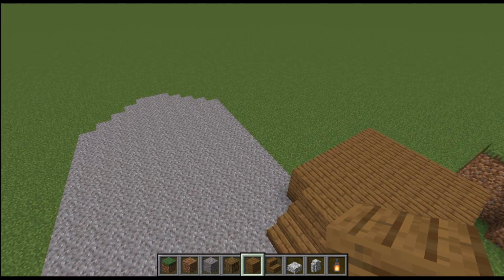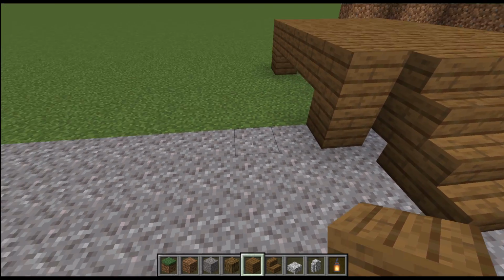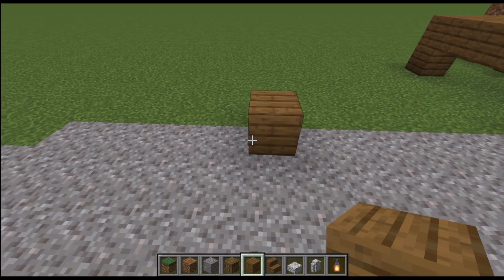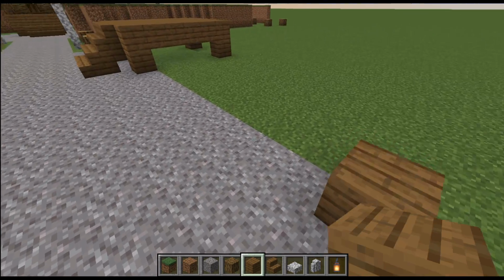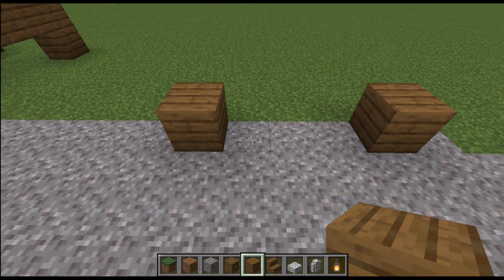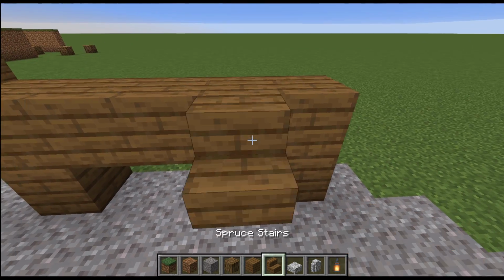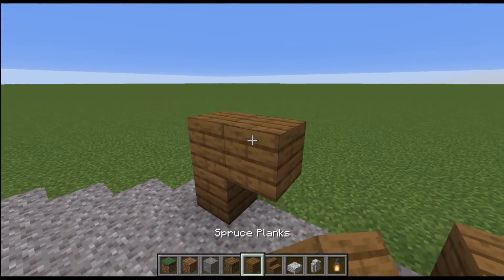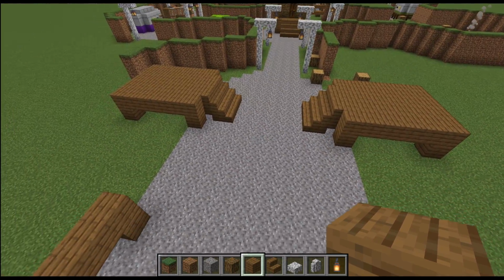And then we're gonna leave a 6 block gap. 1, 2, 3, 4, 5, 6. And then 7, we're gonna do that again. 1, 2, 3. And we're gonna mirror that. And now these are where we're gonna place the other 2 houses. Just here like that. So I'll just finish off these 2 houses and then meet you guys once I'm done.